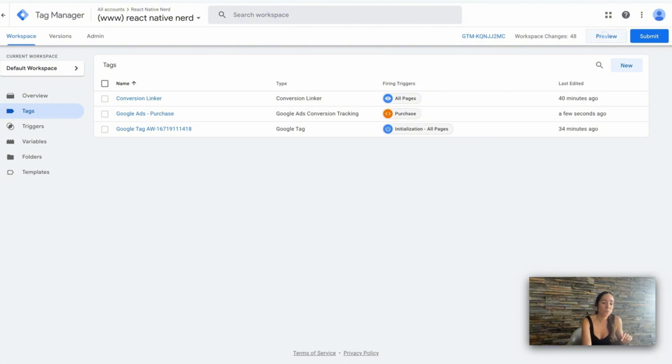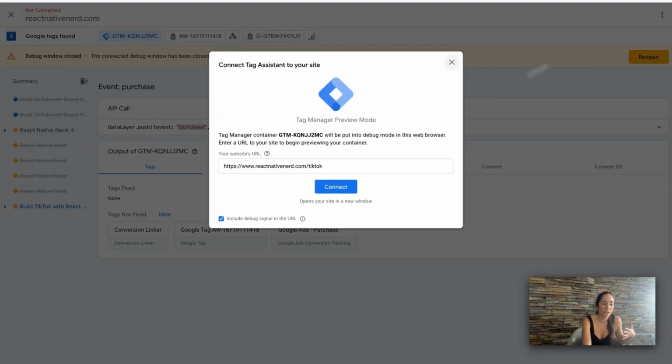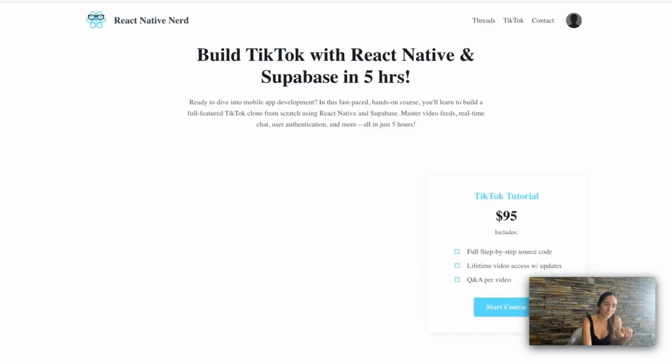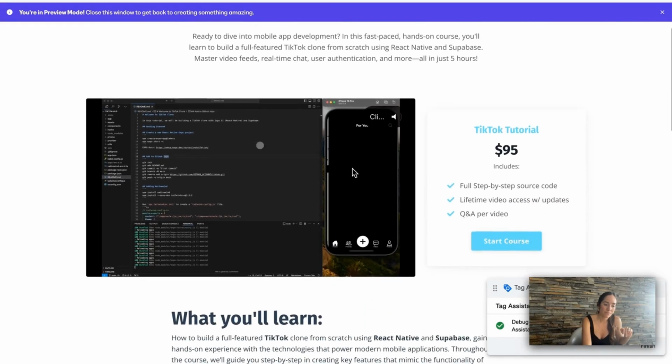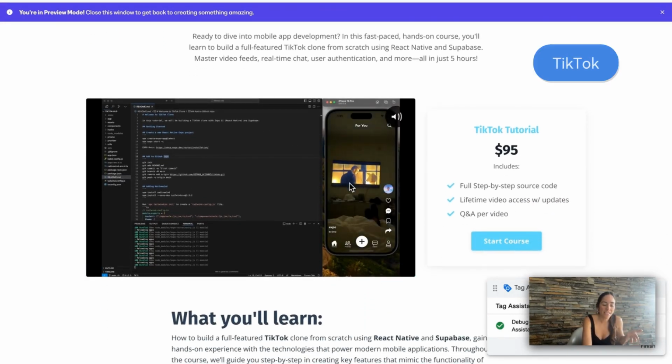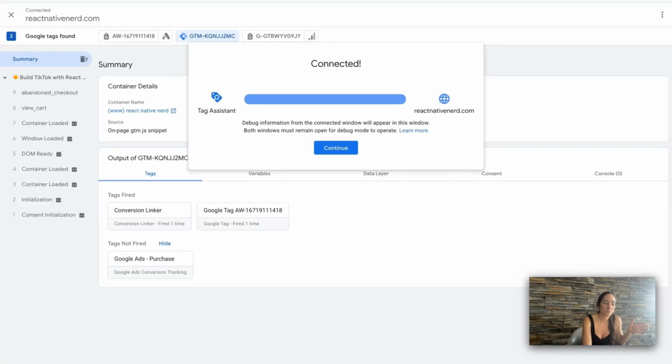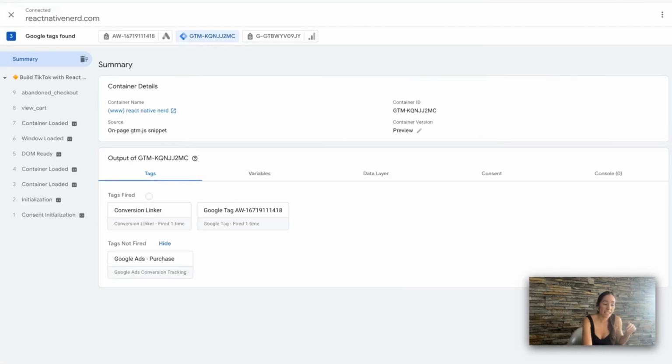Now, the next thing I want to do is preview. So I want to actually see if, when I complete a purchase, this tag fires. We can see here that yes, the tag is connected and you can start the whole purchase for the product. Once the purchase is complete, you're going to be able to see here the different tags that have fired. I didn't complete the purchase and therefore this has not, but once you do, it will fire.